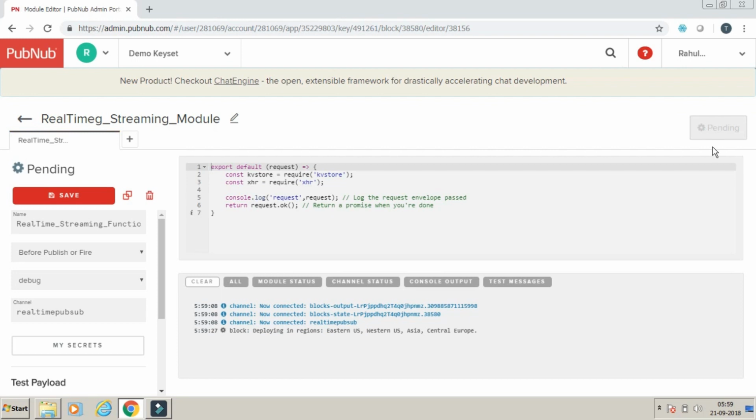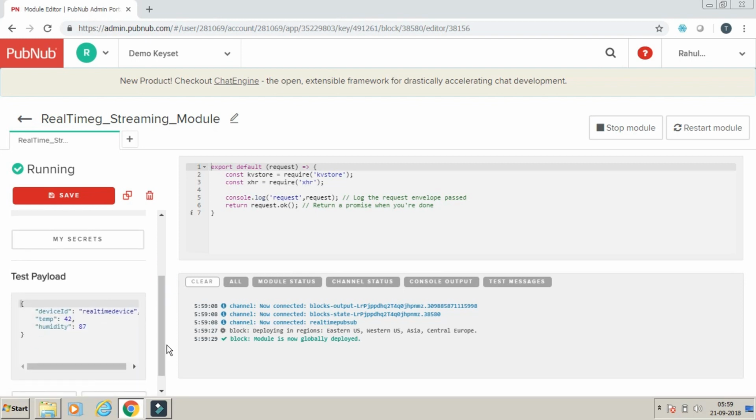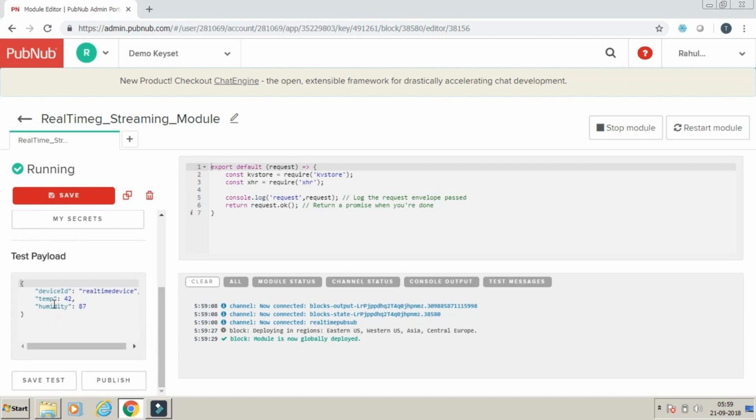Should not take much time. Let's see. Yeah, so it has started, and you can see here the status has changed. The block module is now globally deployed. Now let's do some testing here. So this is what we created earlier, the JSON message. On the left side you can see the save test and the publish. Now when you say publish, this would be more or less similar to any device which is remotely connected to this PubNub data streaming network and can publish the messages.